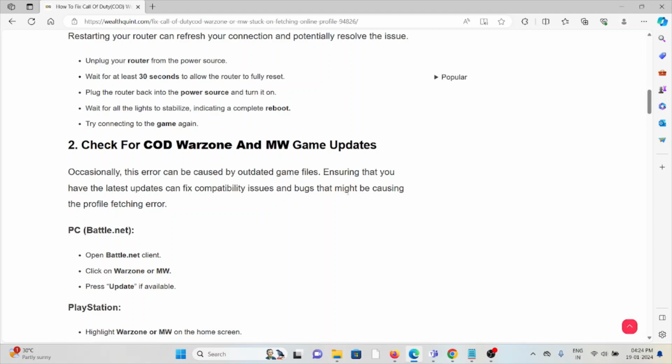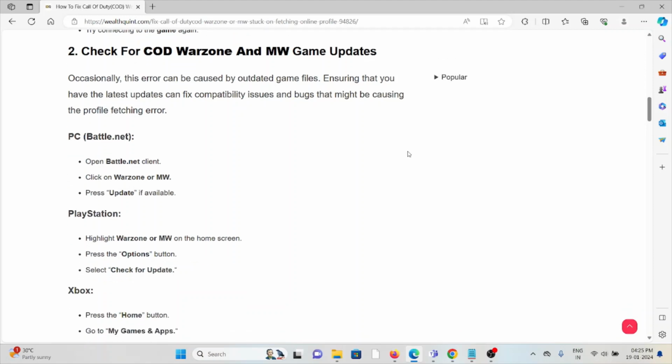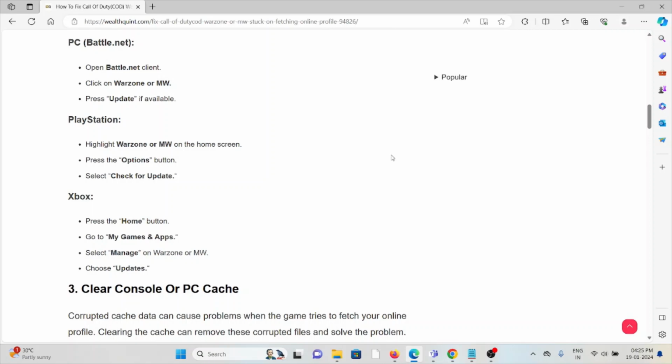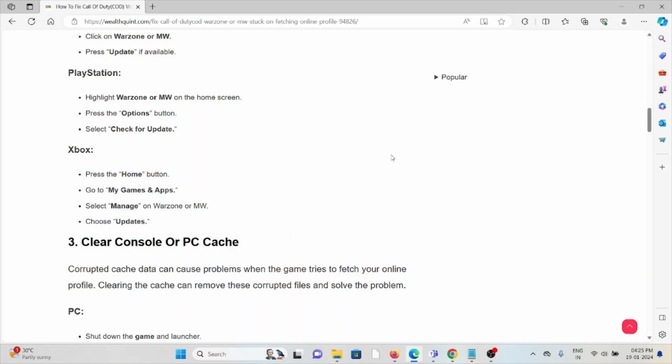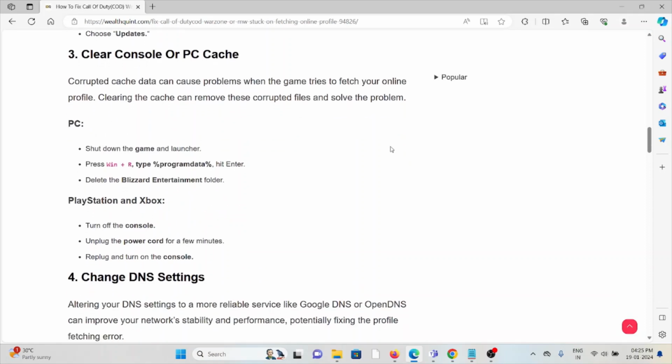The second method is check for COD Warzone and MW game updates. Occasionally this error can be caused by outdated game files. Ensuring that you have the latest updates can fix compatibility issues and bugs that might be causing the profile fetching error. Open the Battle.net client, click on Warzone or MW, and press update if available. For PlayStation, highlight the Warzone or MW, press the options button, and select check for updates. For Xbox, press the home button, go to My Games and Apps, manage, select manage on the Warzone or MW, and choose updates.